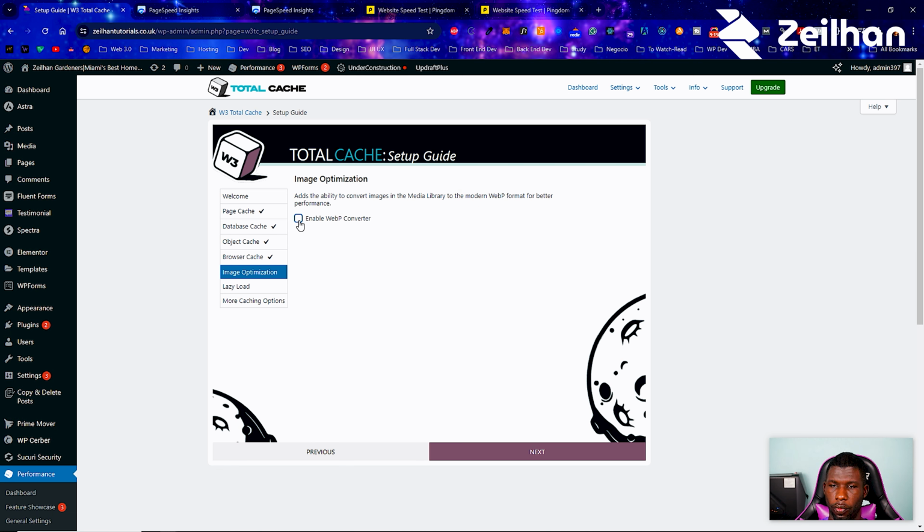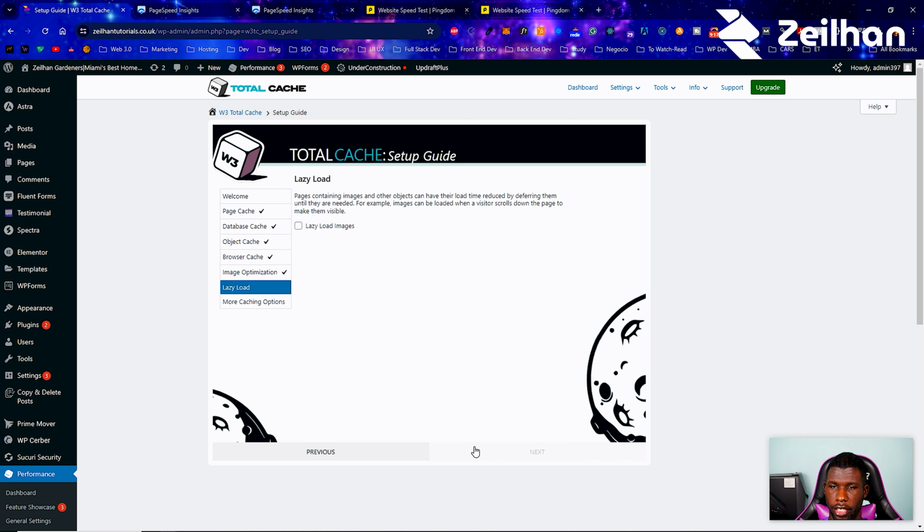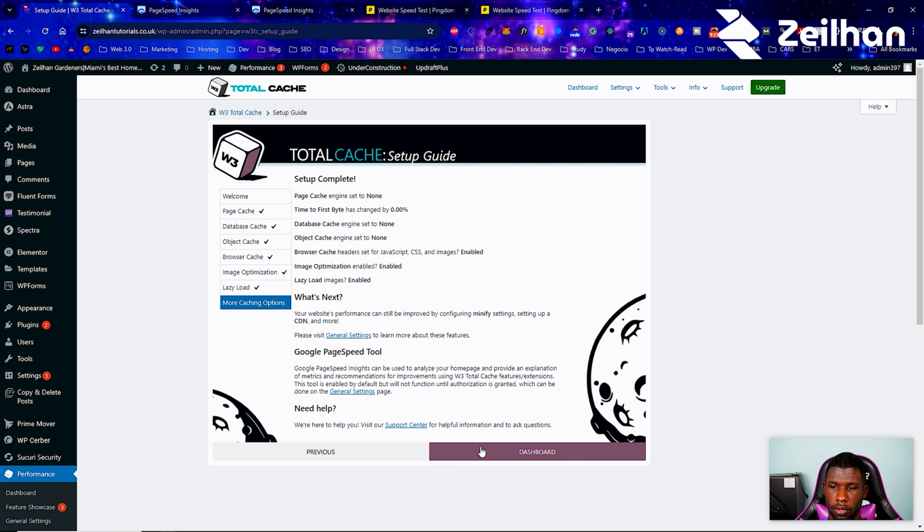We're going to enable WebP, right? That's next gen image format. We're also going to lazy load images, so that can also reduce our page size. This is all being done in W3 Total Cache. All right, good. And then dashboard.